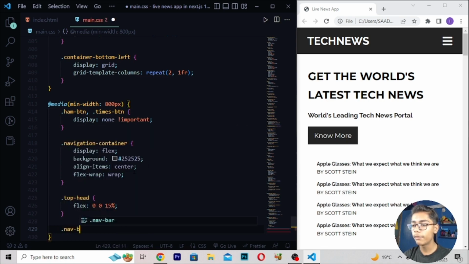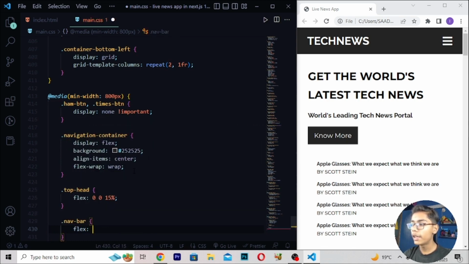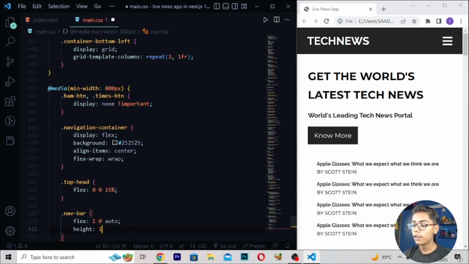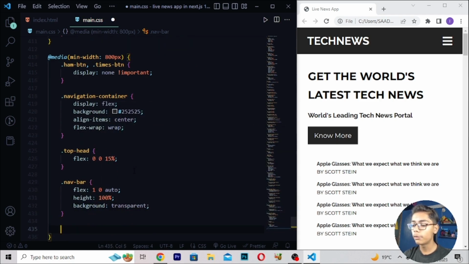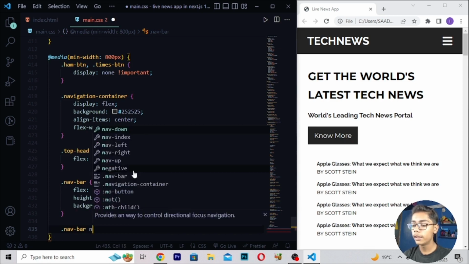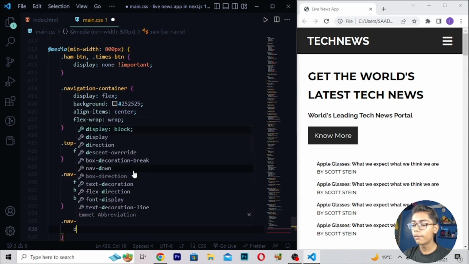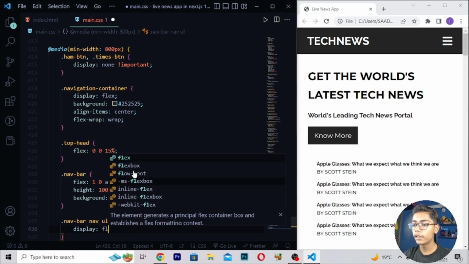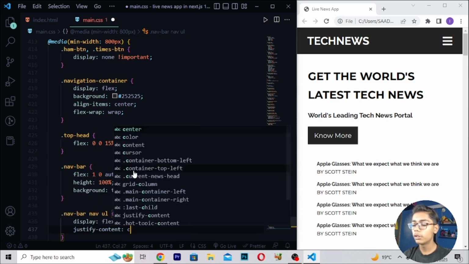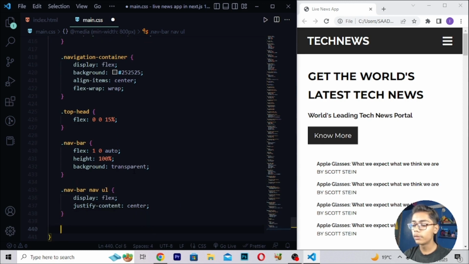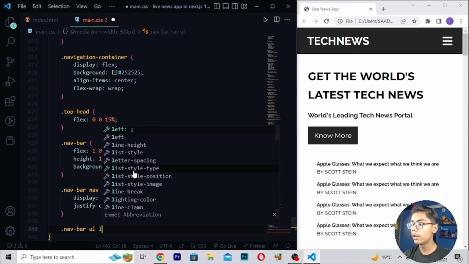Here you have to write .nav-bar. Then right here flex 1 0 auto like this. Then I will be writing height 100%. Then when you've written this, here I will be writing background transparent. Then you have to write .nav-bar. Then right here nav ul. Here you have to write display and right here flex. Here you have to write justify-content which should be center. Now you have to move down, right here .nav-bar ul.